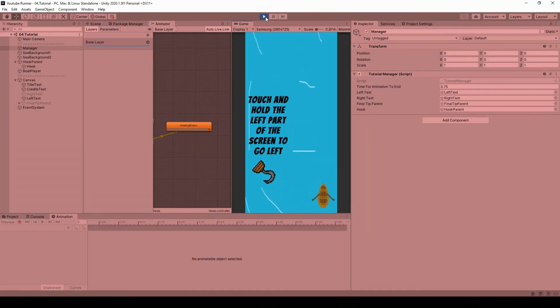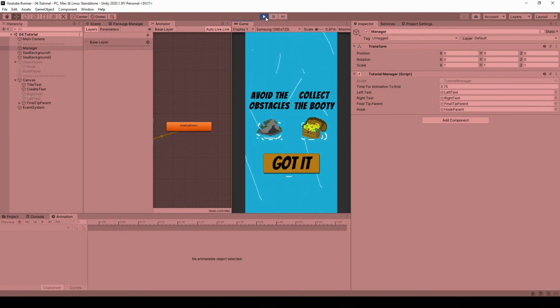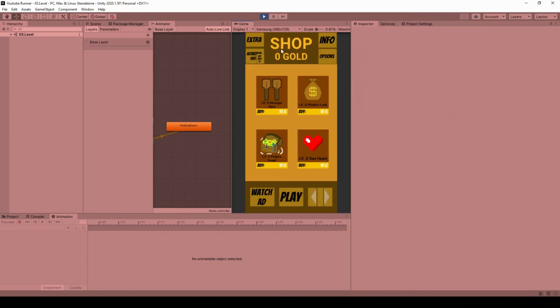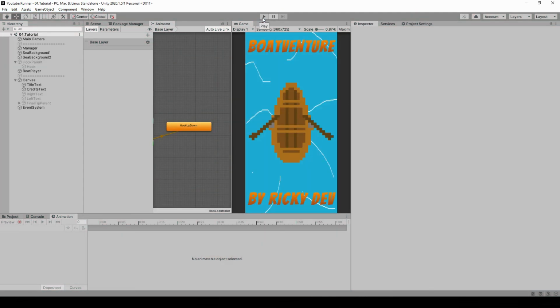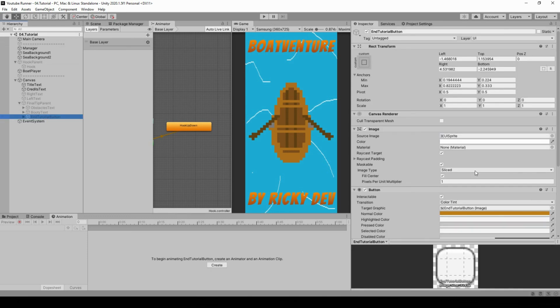Alright, much better. And you can see that it goes left with no problem. And here we have our final text, avoid the obstacle, collect the treasure, got it. And we start the menu. One final thing though, that final text telling you what to do, it also has a button telling you to play. And one thing I've noticed with people testing my game is whenever they saw a button that said play, they would immediately press it without reading anything that was beside it, even if it was something important. So one thing we can do, let's select our button and let's disable it.